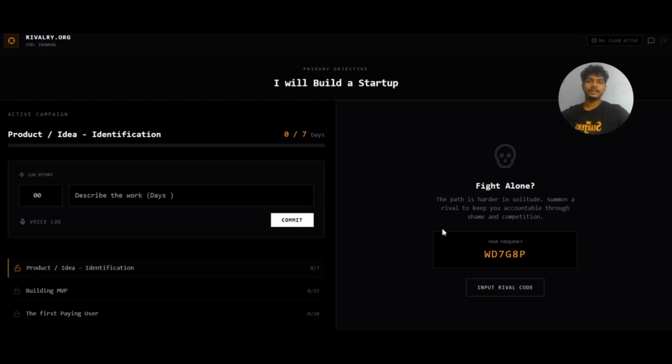This is how the homepage of rivalry.org looks like. At the top, you will see the primary objective, which is your goal to keep you motivated always when you open the app. And next, it's divided into two, which is active campaign and the rivalry board. In active campaign, you get to see all your milestones which are set to reach your goal.